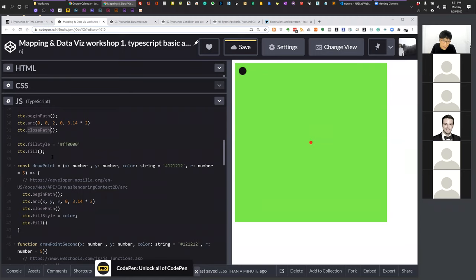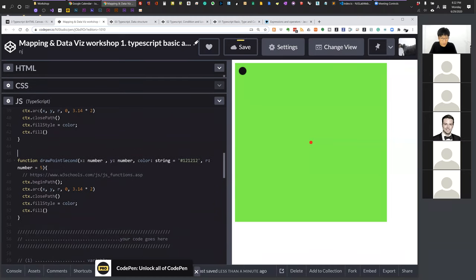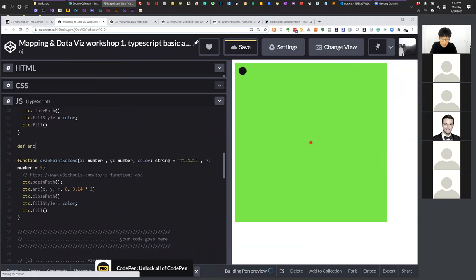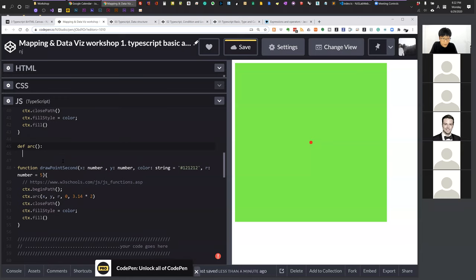So I just encapsulate and make a function to do the complex job here. There's a link, there's a lot of information. I encourage you guys to go to that website. Anyhow, this is one way to declare a function. In Python, we declare a function like that, right? def, and then maybe arc, and colon, and blah, blah, blah, function body here, right?